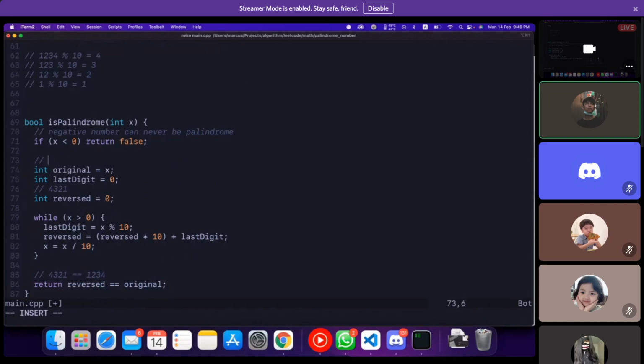So if the original is like, let's say 1, 2, 2, 1, then the reverse is also 1, 2, 2, 1. So then this is equal, so it will return true. So basically this is the whole solution.